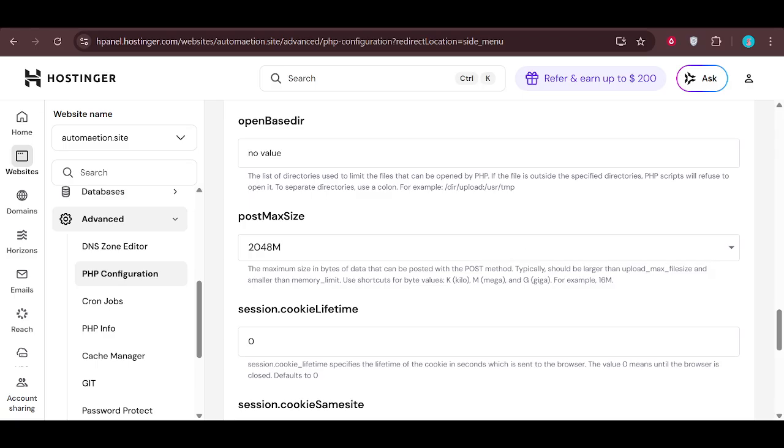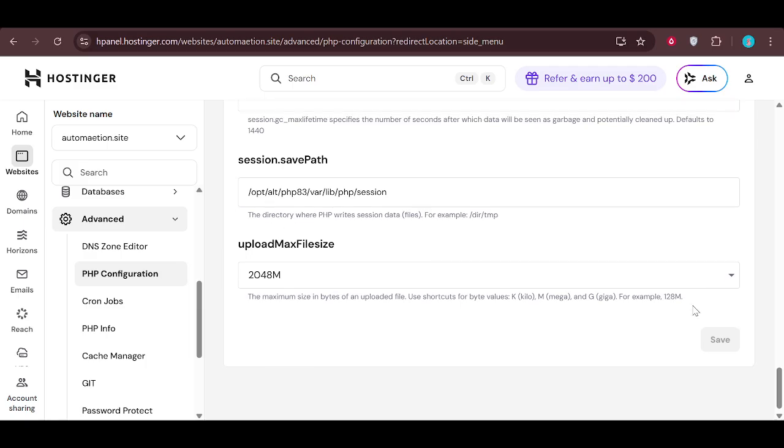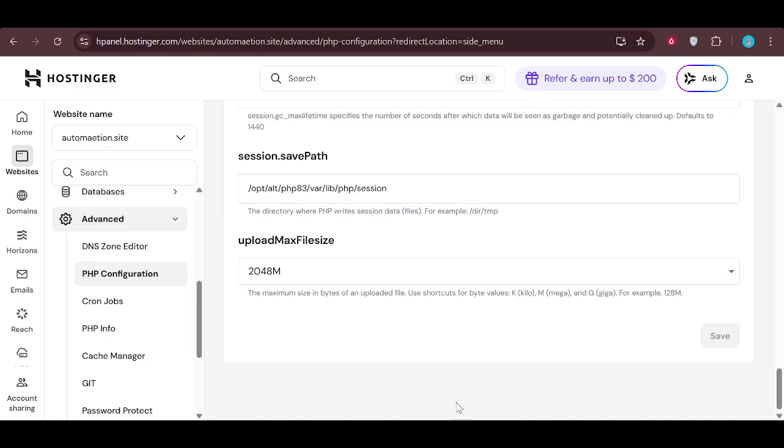After you've adjusted both values, scroll all the way down to the bottom of the page. You'll see a Save button. Click Save to apply your new PHP settings. The changes usually take effect within a short time, but in some cases you might want to clear your website cache or refresh your admin dashboard to make sure everything is updated.